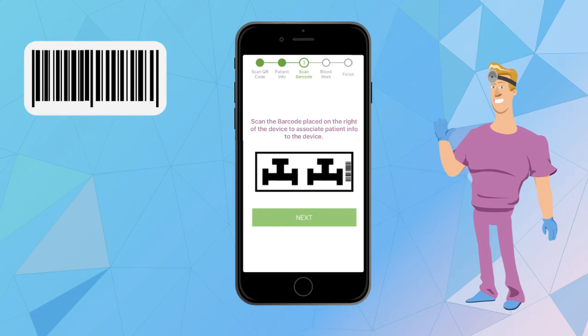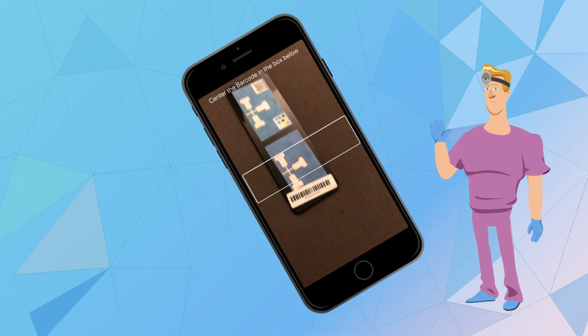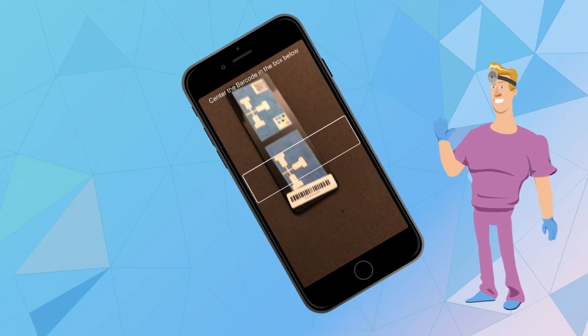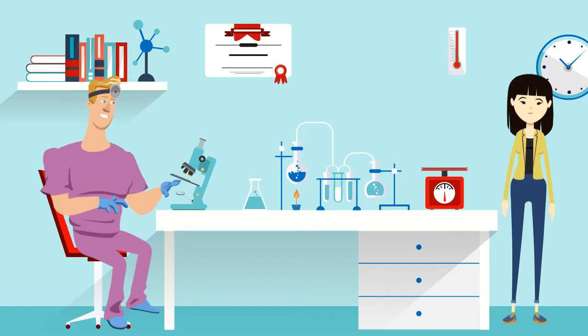To complete the linking process, John is now prompted to scan a barcode on the right side of the device. Now Jane's test cannot be confused or lost or mistaken for another patient's results. After pricking her finger and completing the test, John finishes discussing Jane's new symptoms with her and lets her know that the doctor will be in shortly.